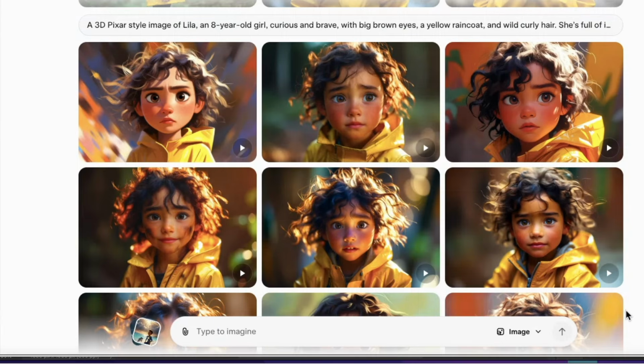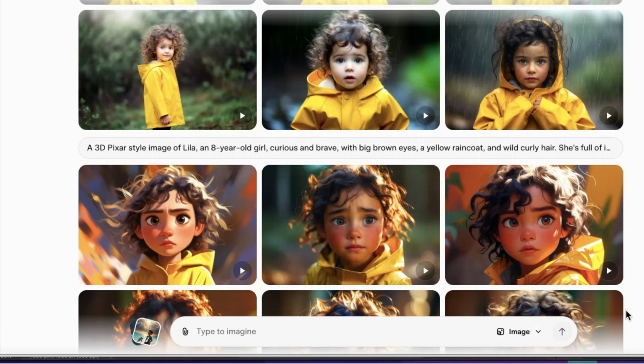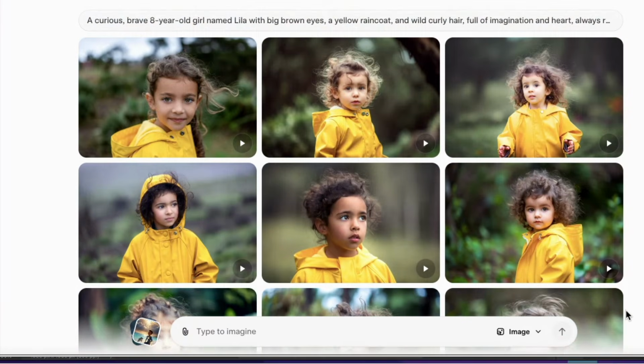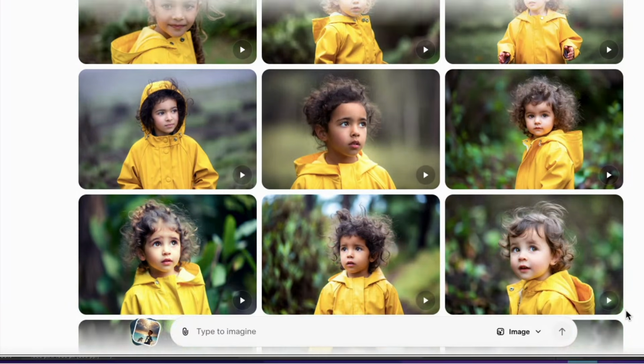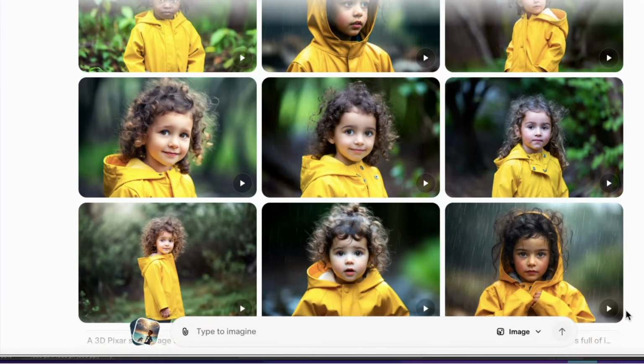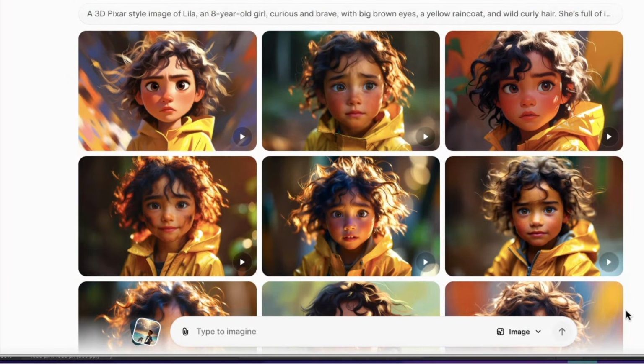Okay, so these are the results we got, like you can see on the screen, but make sure this tool understands that you want a 3D pixel style image at the beginning of the prompt, because with the first generation, we just got realistic images of this little girl Lily, and that's not what we are looking for. If you're working with realistic images, that will work really well for you. But in this particular case, we are working with 3D pixel style. So make sure you add the kind of style you're working with for your images.